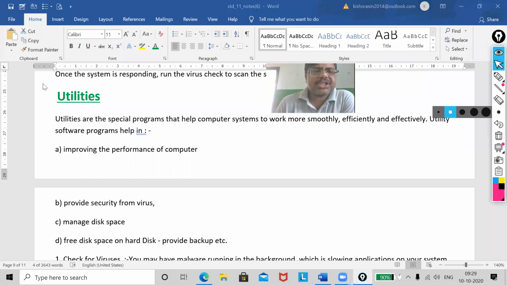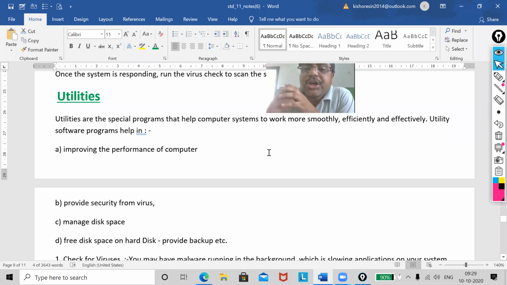Now, students, the next part is the utility software. First of all, you have to know why we are using utility software: for enhancing the performance of our computer. It can be antivirus software, disk defragmentation, or deletion of unnecessary files. Understood? It can also be security, encryption and decryption. So there are many topics, my dear, that are related with utility software.